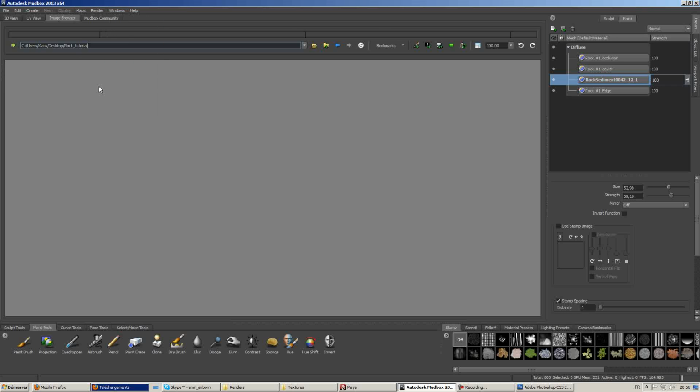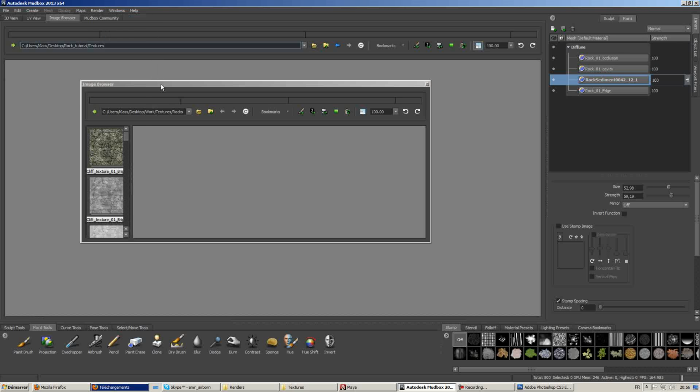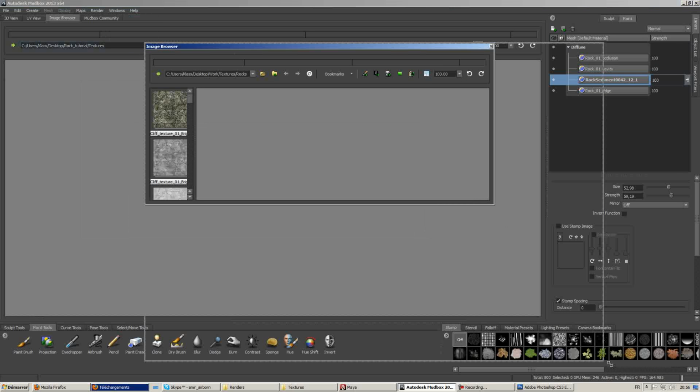And for some reason the icons here disappeared. Let me try to quickly figure out what the issue is. Alright, there it is.